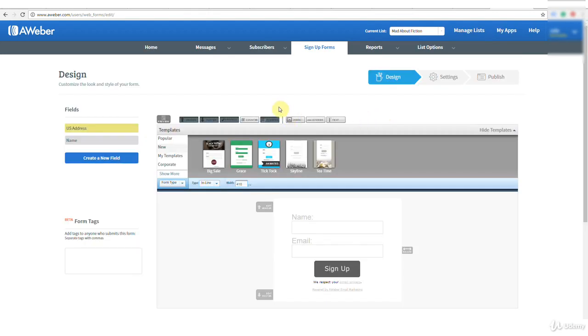Now, the first thing you'll see is that there are three steps in creating a form: design the form, edit the settings of the form, and then publish the form. Right now, we're not going to publish the form. We're just going to design and edit the settings of the form so that we have it ready for a little bit later on in the course.